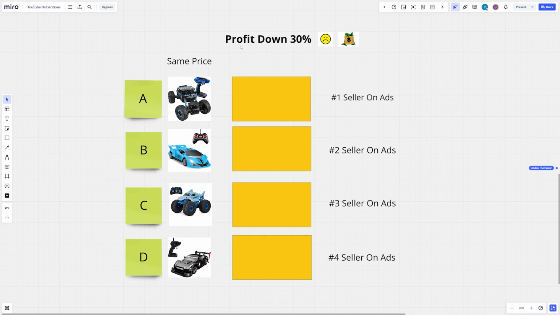So our boss comes to us and says our profit is down by 30%. So in our ads, in our in-app, we see that A is the number one seller, and then it goes to B, C, and D. You can all see number 2, number 3, number 4 seller ads that are selling the most. But based off this information, do you think you can make an educated guess on what to push?